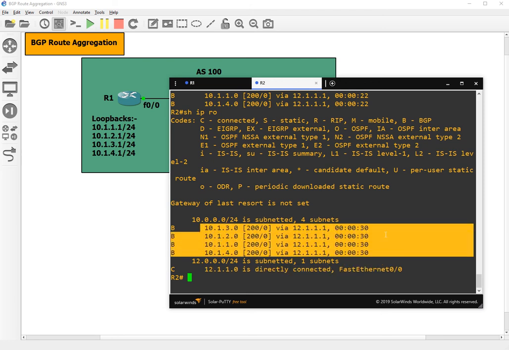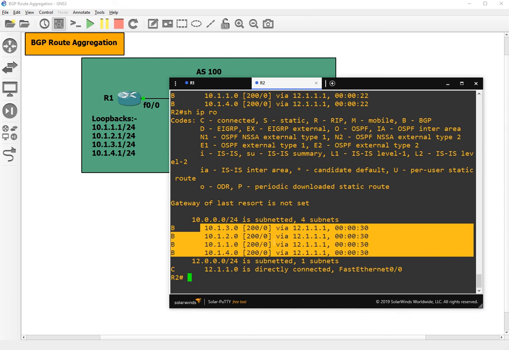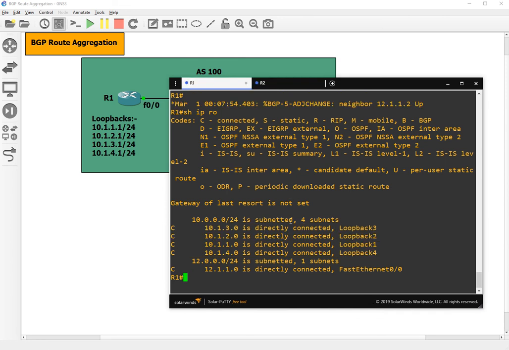Now we want that R1 should not send individual networks to R2. It should send a summary network or aggregate network address. Okay, so let's see how we can do that. Route aggregation helps us to reduce the size of the routing table, right? So we want that for 10 network there should be one entry only. So let's see how we do route aggregation on R1.